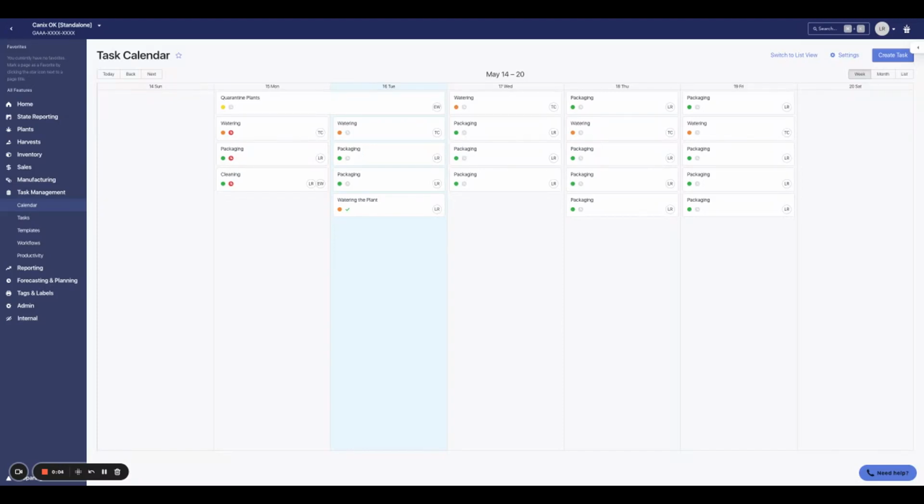Today we are covering Canix's Task Management module. Task Management provides a number of useful tools for operations, both large and small. It helps track and capture labor and non-cannabis cost data to be associated with cannabis inventory. It keeps non-cannabis inventory up to date seamlessly and with minimal manual work. And managers can organize workflows and tasks across multiple teams.